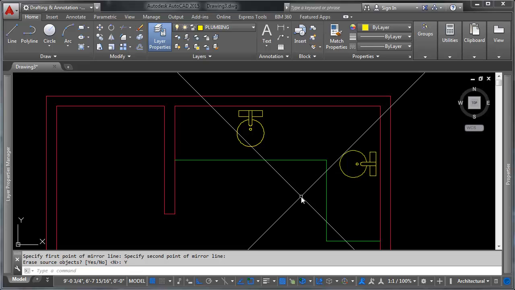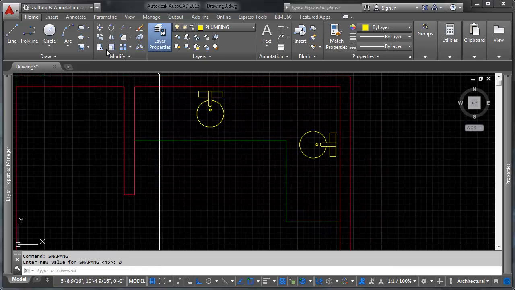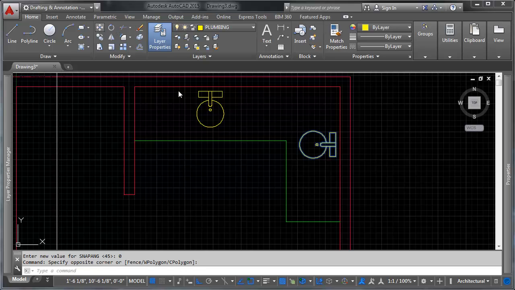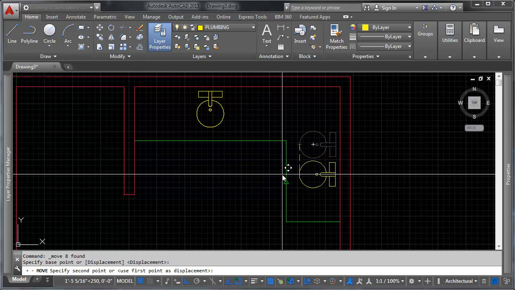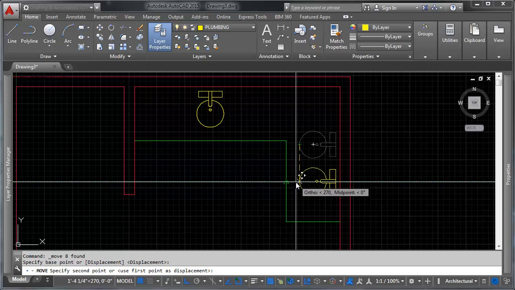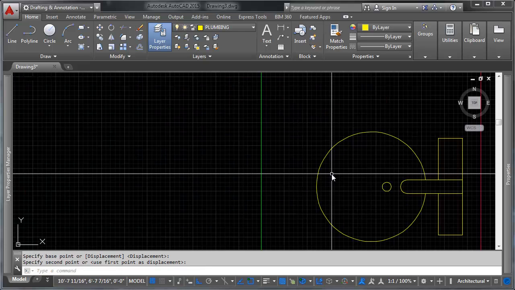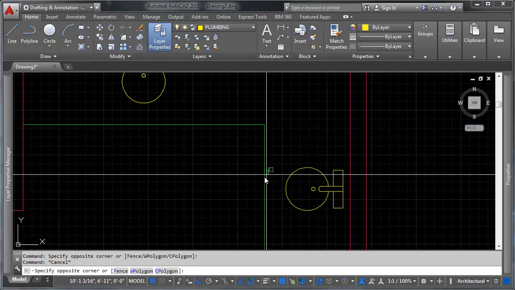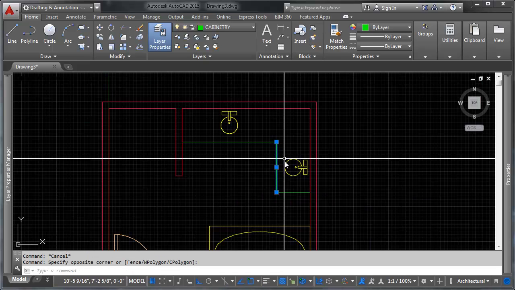So let's go ahead and set our snap angle back to 0. And I'm going to select that again, and we're going to move it. And this time we're going to move it so it's right in line with that. So there we go. I took the quadrant on this midpoint right here, and I lined it up with the midpoint of this segment right there.